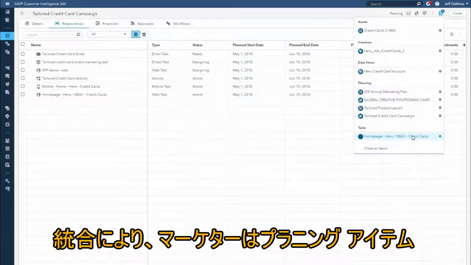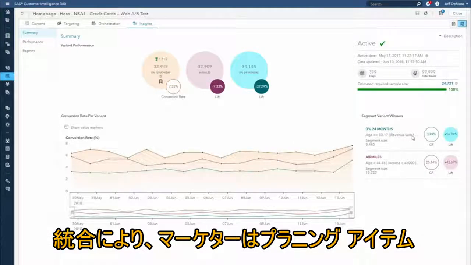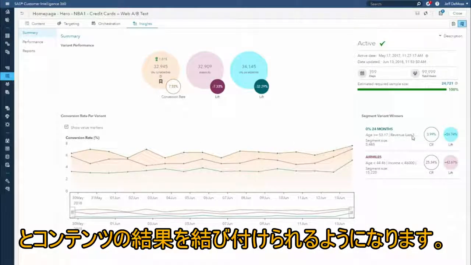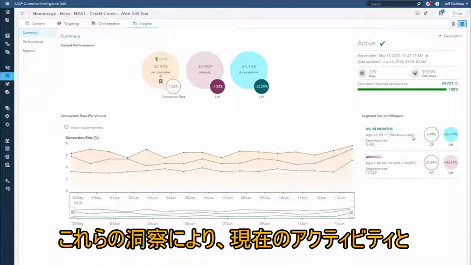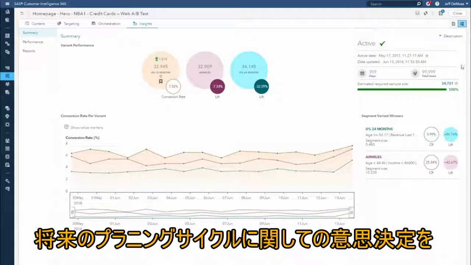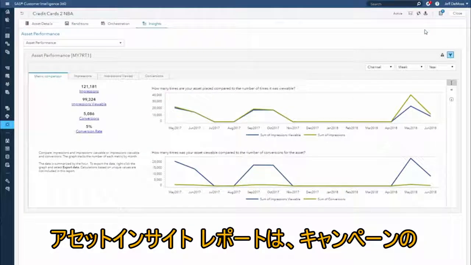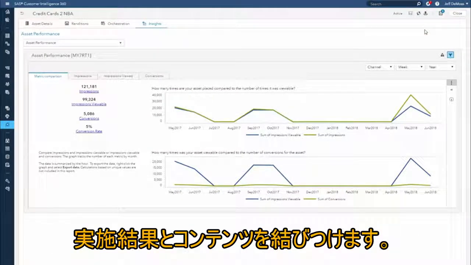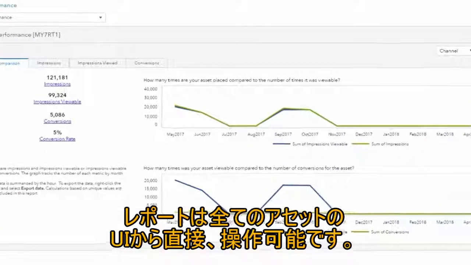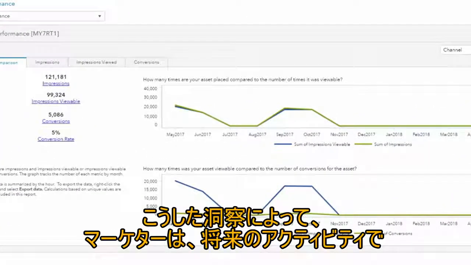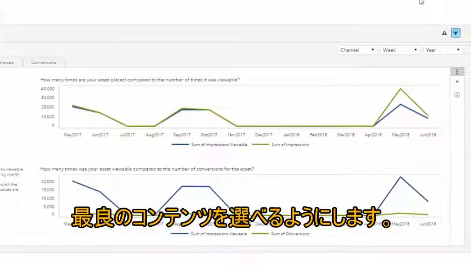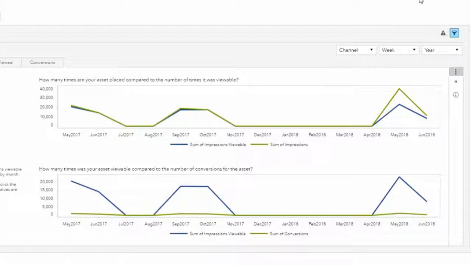With the integration of planning and execution in Customer Intelligence 360, marketers can tie results back to planning items and content. You can use these insights to guide decisions for current activities or future planning cycles. The Asset Insights Report is an example of tying execution results back to content. The report is accessible directly within the user interface for all assets. These insights can help marketers select the best content for future activities.